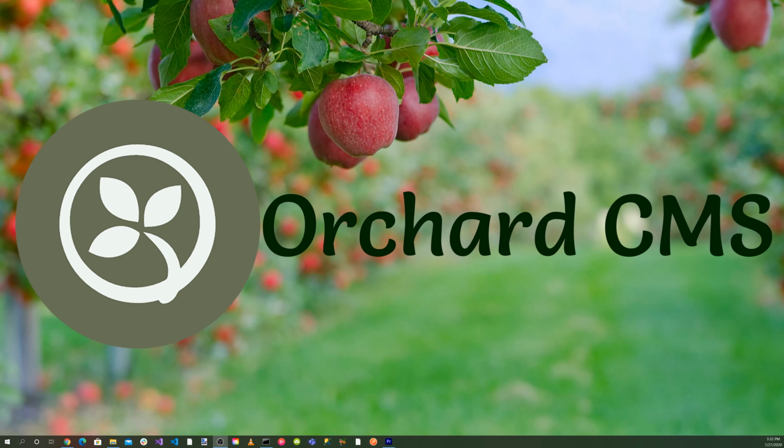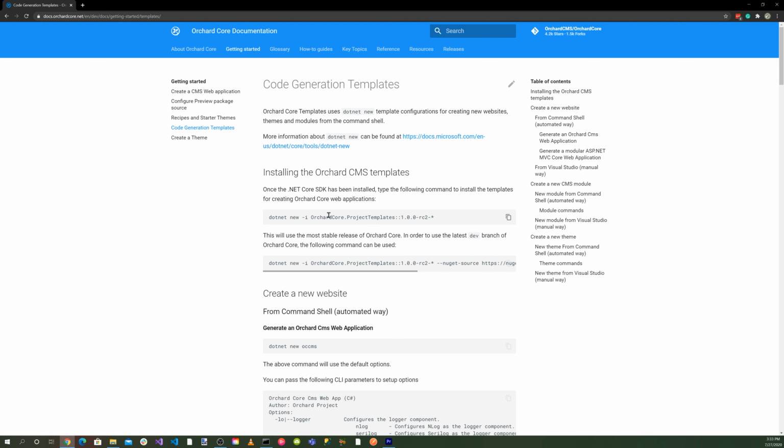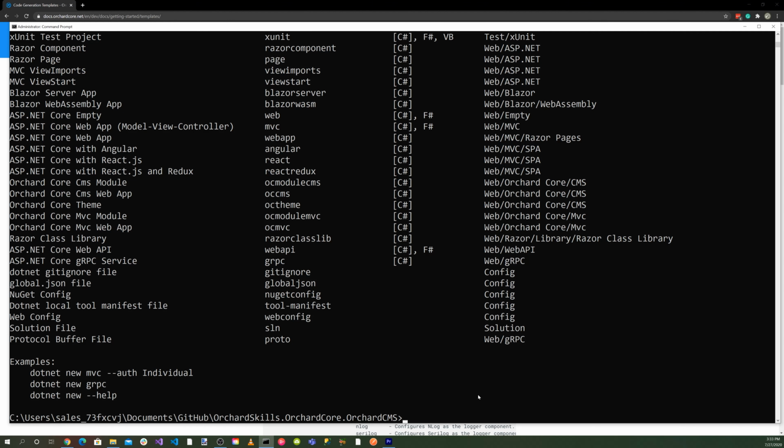Okay, great. Let's head over to the Orchard Core documentation, and let's go to the code generation templates, and that's at docs.orchardcore.net/en/dev/docs/getting-started/templates. And let's go ahead and copy this template here. Okay, let's go ahead and run the template.